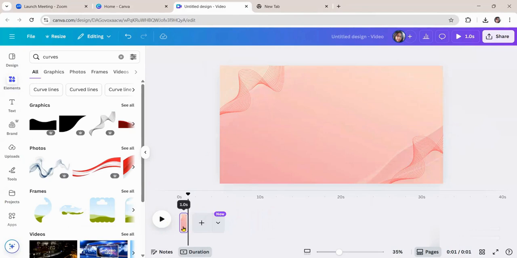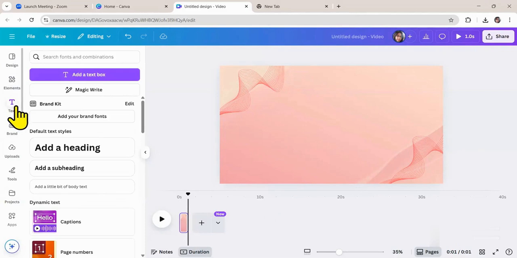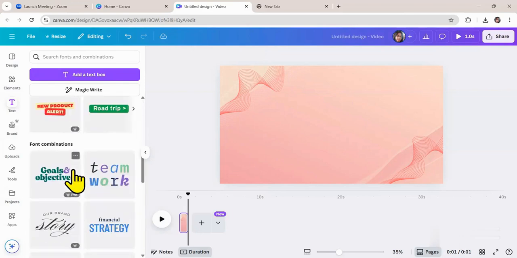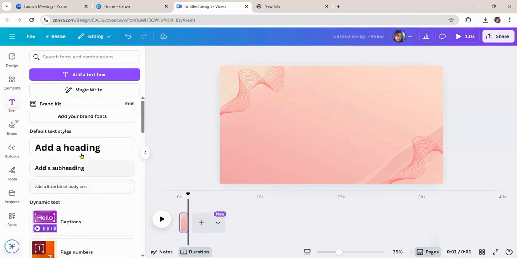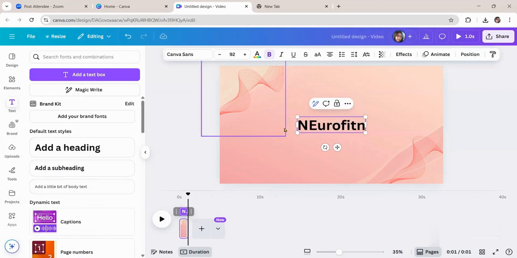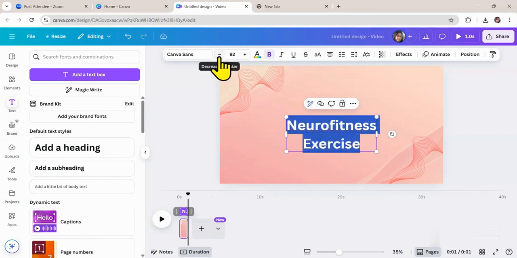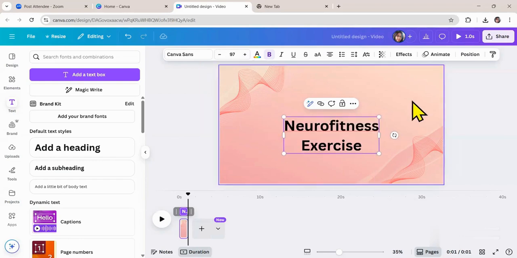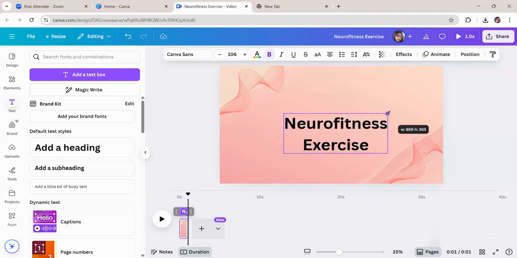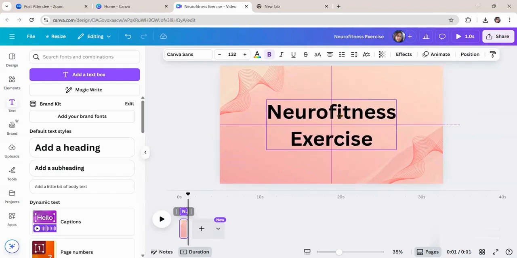Now, the first page here, we're going to make it 1 second just to let the students see that it's a neurofitness exercise. So let's just insert the text just right here, add text, or you can choose here. There are also some styles that you can choose here. Neurofitness. Let's adjust. You can highlight this one and then you can click right here to adjust the size. You can also just simply drag this one to make it bigger. Yeah, I think that's enough.